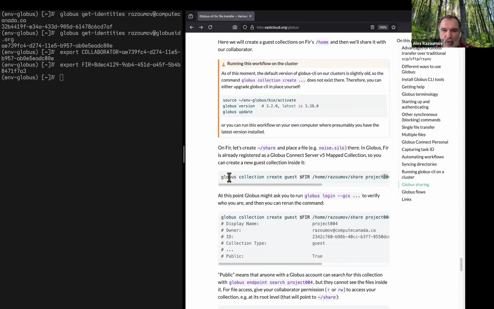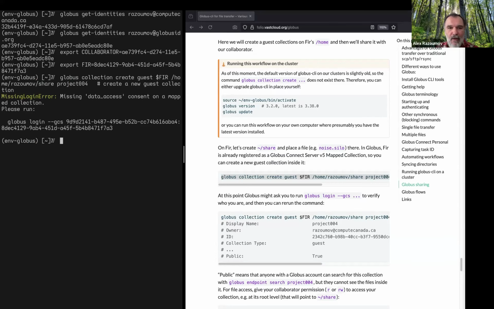So I'm going to say globus collection create, and notice that I'm running this command on my own laptop, right? So it doesn't really matter that I'm creating a guest collection on Fir. I can still run this command anywhere where I'm authenticated to use Globus. So globus collection create guest on Fir in my home. I already created a subdirectory called share, and then I'm going to create a collection called project 004. Okay, so let's see if this works.